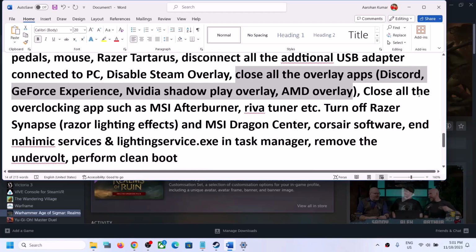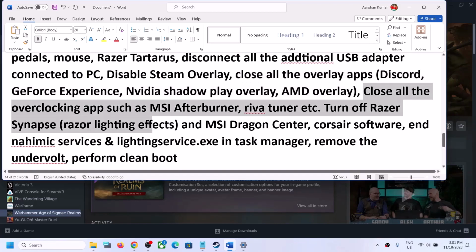Also close all the overclocking applications. So if you have overclocking applications such as MSI Afterburner or Riva Tuner, make sure that you close all the overclocking applications and then launch the game.